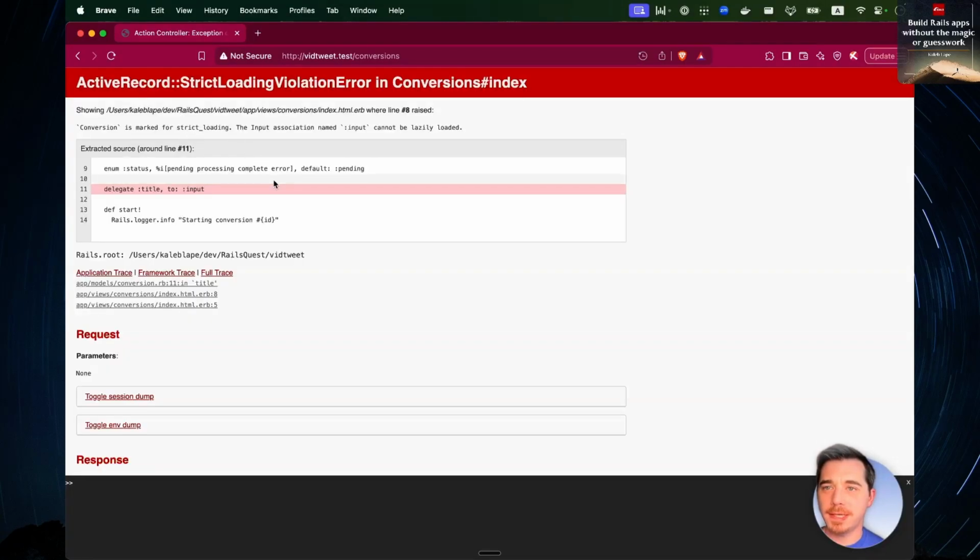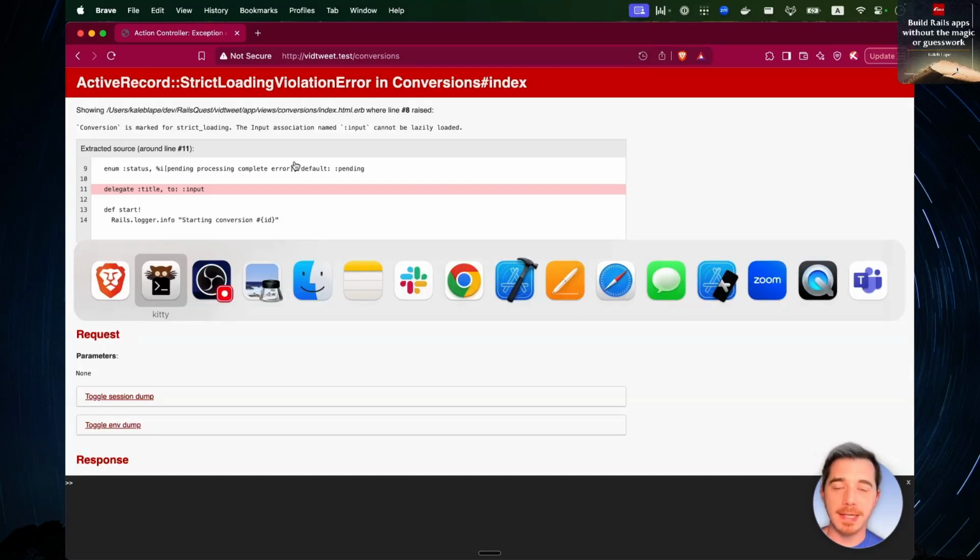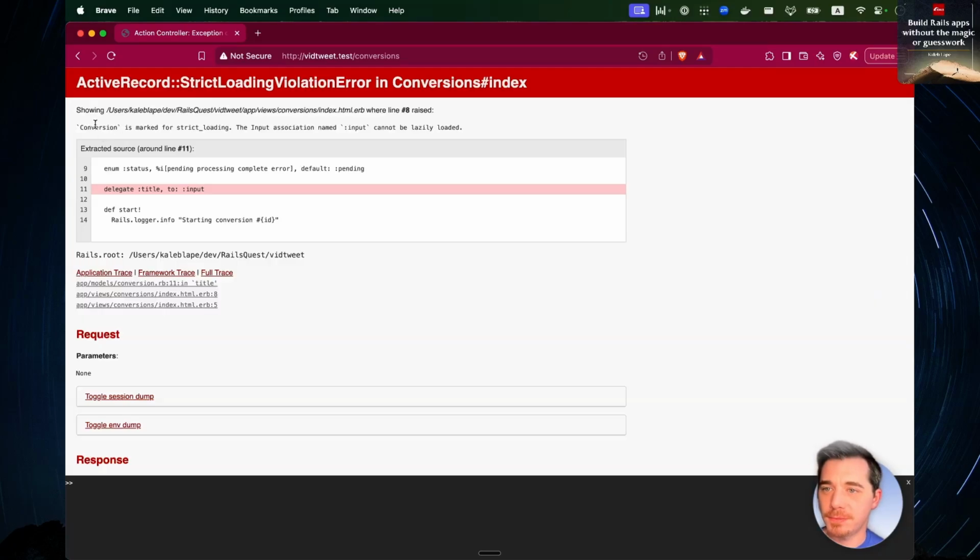Here we go. This is the exact error you would expect to see if you have a violation for your strict loading. If you are optimizing or building your performance strategy around reducing the number of SQL queries or round trips to the database, this can be really helpful in ferreting out those sneaky ways that you are accessing the database and not realizing it was triggering another query. It explains what's going on.